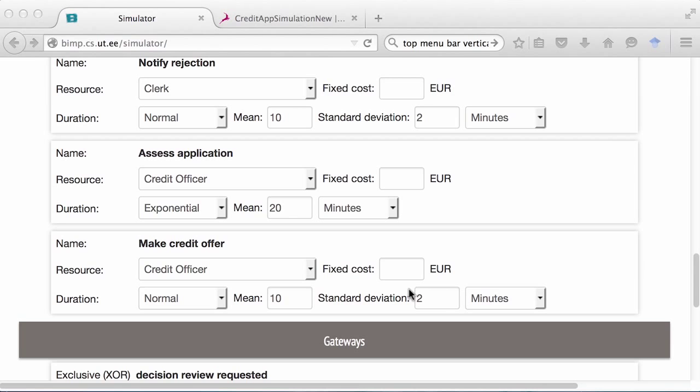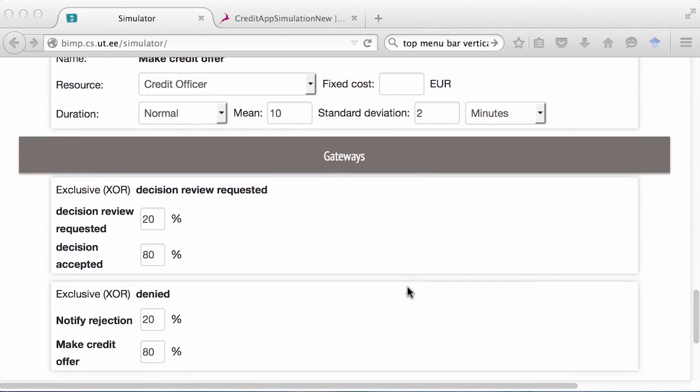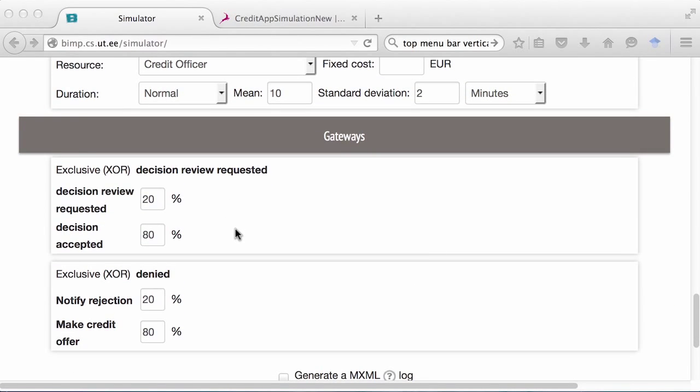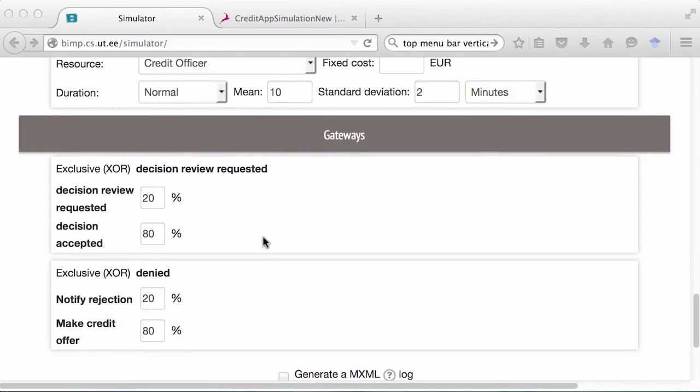To complete the simulation model, we have to specify the branching probabilities of each of the branches coming out of an XOR split gateway. In this example, there are 2 such gateways, and we assign a probability distribution of 80%, 20% to their respective branches. With this, we are now ready to run the simulation.